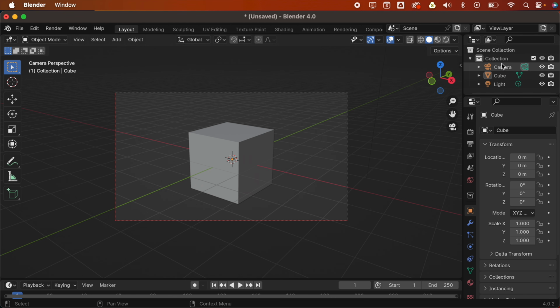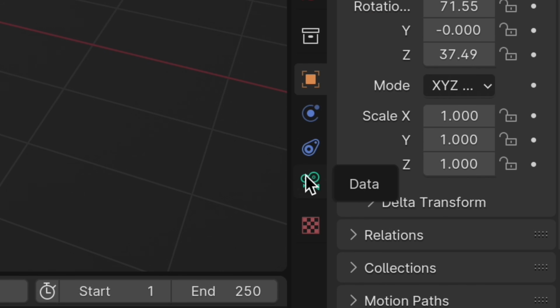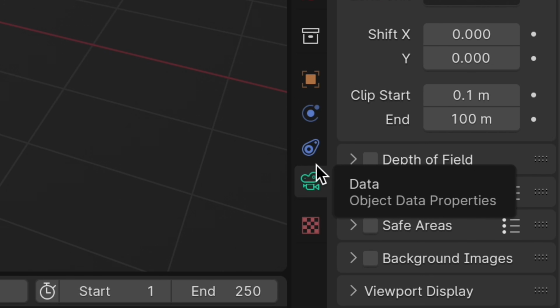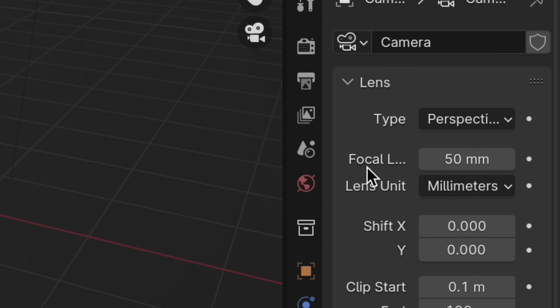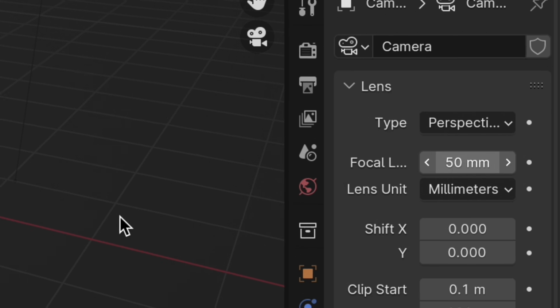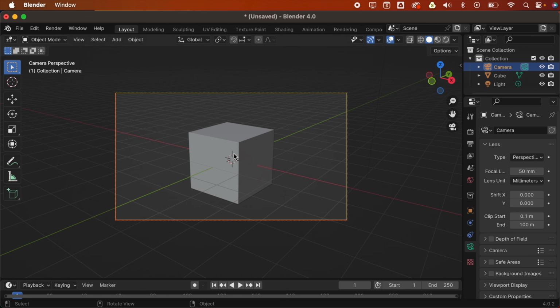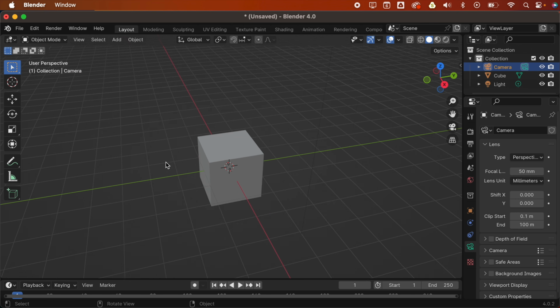So if we click our camera right here, on the right, and then click this green camera icon, we could see that the focal length is 50. So this is what the focal length is. Now I'm going to go out of the camera.